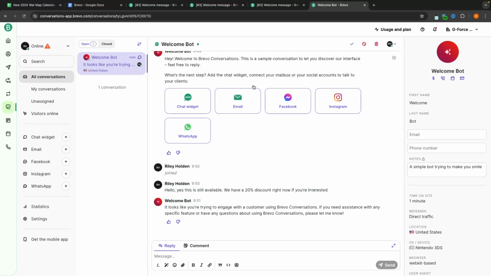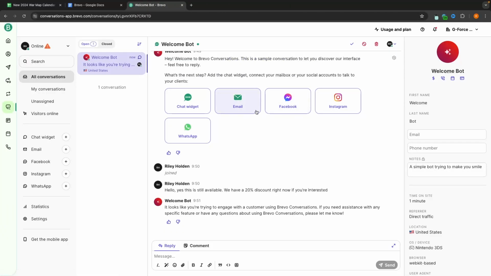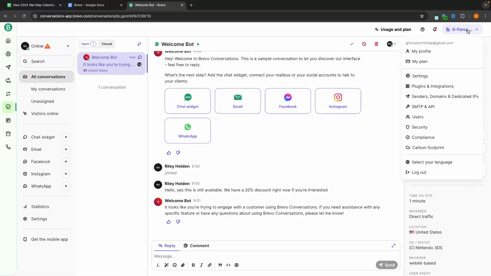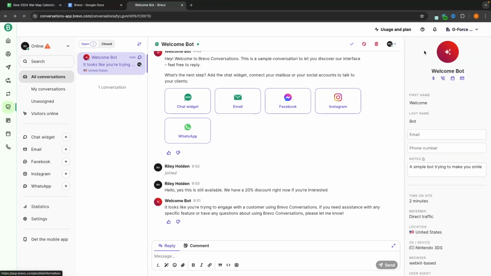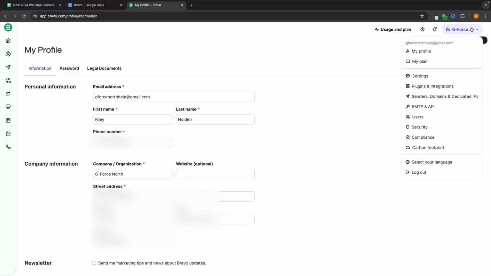Then the final thing that we are going to talk about in this Brevo tutorial is just some backend settings that you can set up. So what we can do is go up here, and in here we have a few options. So you can change the language on Brevo, you can go to your profile, and in here we can change your email address, your name, your phone number, the company information. Up here you can change your password.